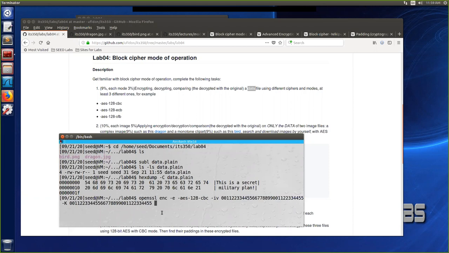With this key, we have the initialization vector. By default, OpenSSL will add a salt for you, so no salt. And for the padding, currently we don't specify it. By default, it will add a padding for you.